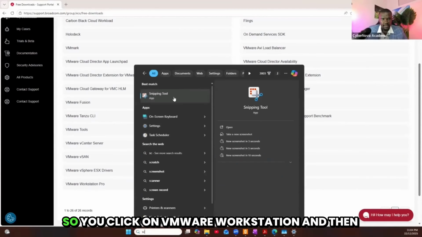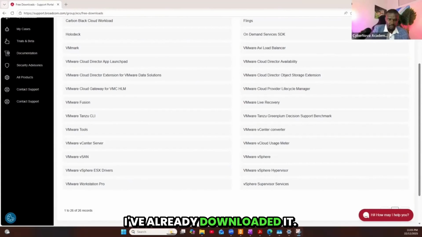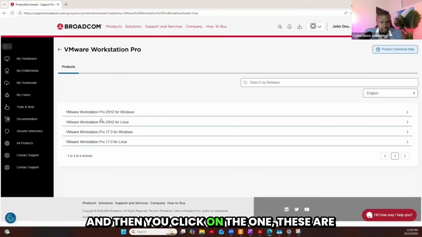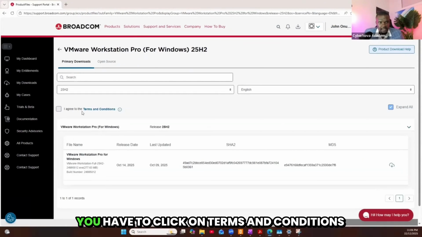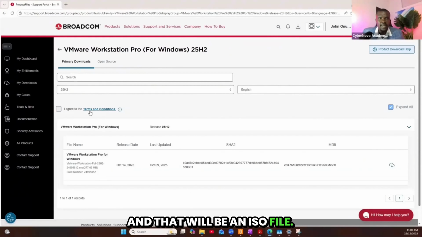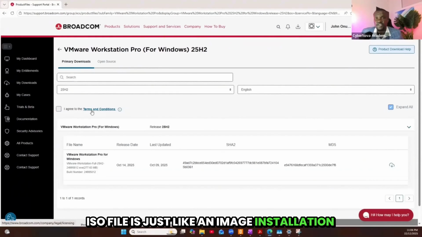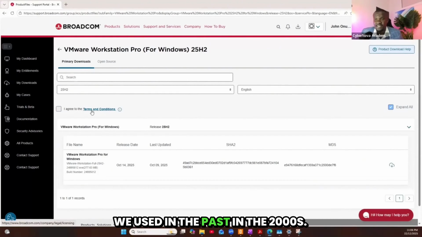So you click on VMware Workstation and then you download it. I've already downloaded it. These are the latest versions and this is 17. So you can download the latest one or 17, any one, then click on it. Once this pops up, you have to accept the terms and conditions before it will allow you to download the image, and that will be an ISO file. An ISO file is just like an image installation file, just like previously we used to have a CD-ROM that we used in the past in the 90s or early 2000s.